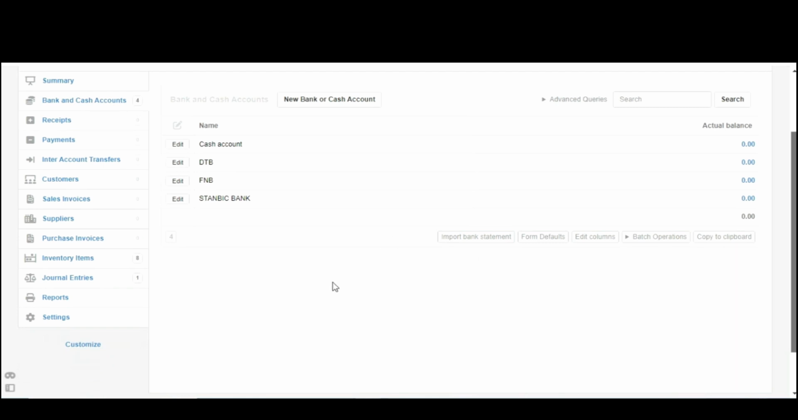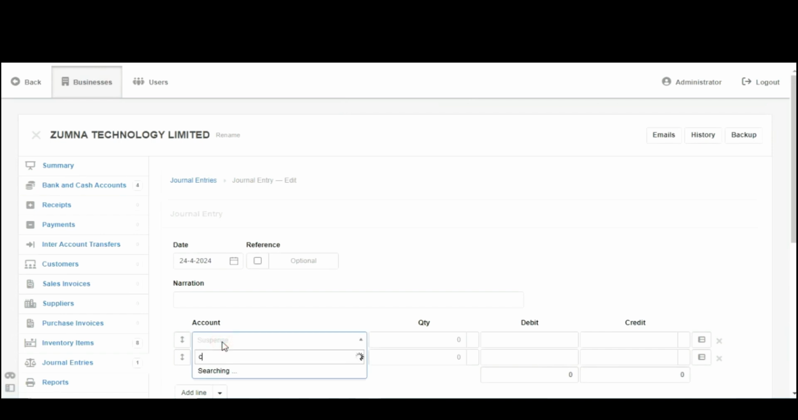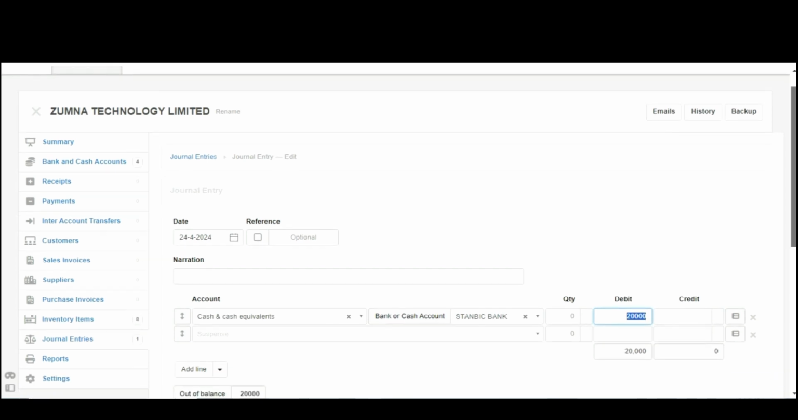To do this, go to the bottom left corner of your software, click on the Journal Entry button, then hit the New Journal Entry tab. To include the relevant details, choose Cash and Cash Equivalents in the account column and indicate Stanbic Bank as the bank name. Then, record the bank balance of $20,000 in the debit column.